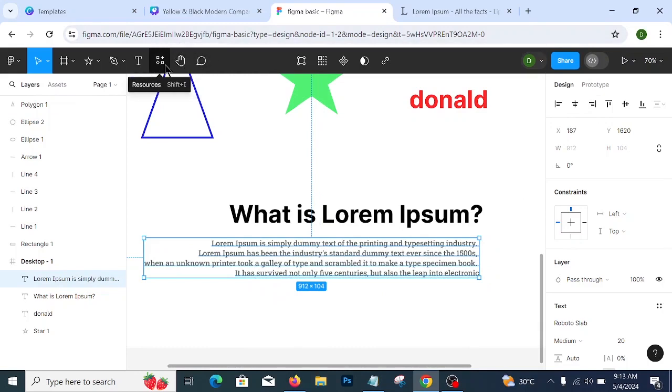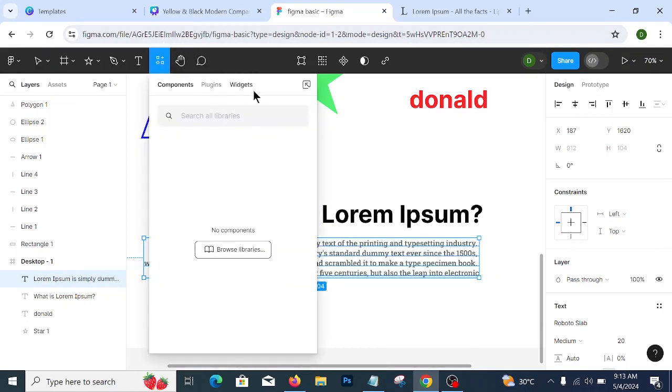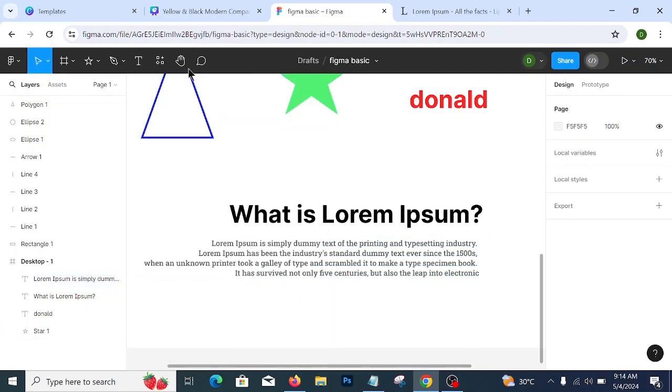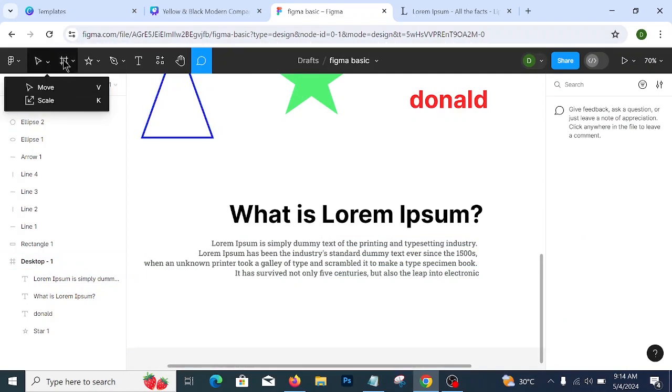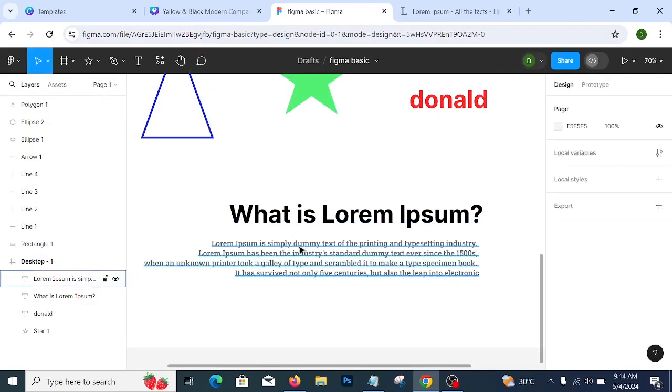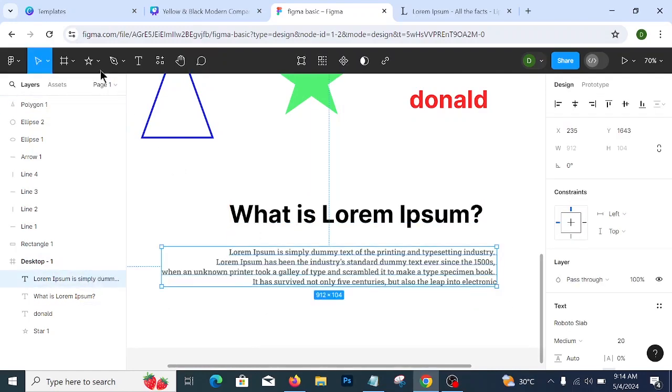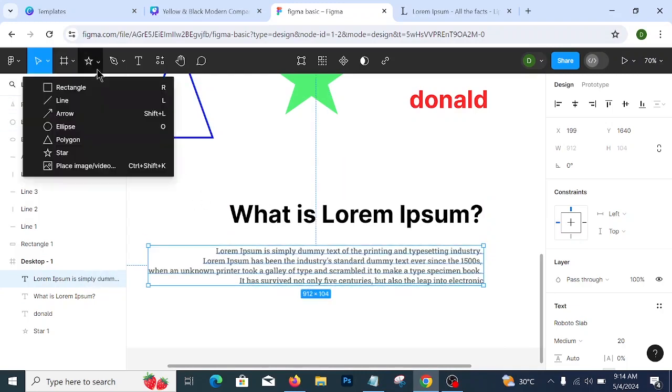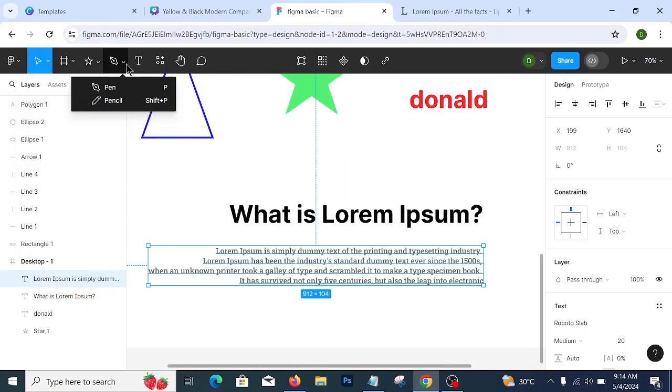Okay, resources, components, widget. I don't think we'll talk about all of that right now. So guys, we have gone over the basic features. This is where you move your objects and scale, which I basically don't use a lot. So I've talked about frame, the basic shapes, and text. Let's see what this is all about a bit.